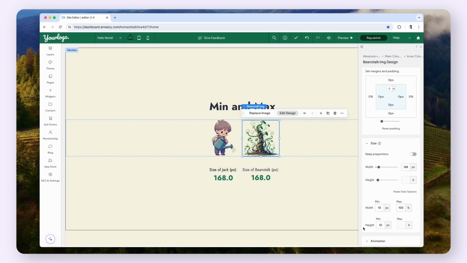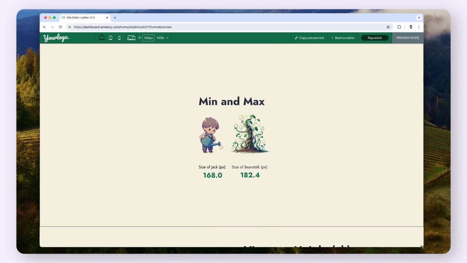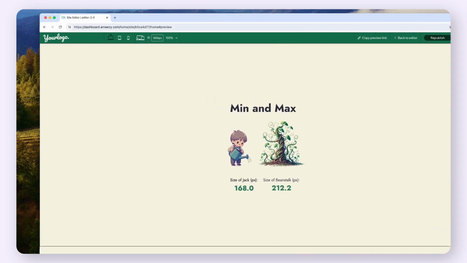In this case, using a max value would be beneficial, as this would prevent the image from stretching out too much and becoming pixelated. Let's look at the two images we have here of Jack and the Magic Beanstalk. This image here currently has a fixed width set to 168 pixels. I'll change this to percentage so that the beanstalk can scale accordingly to the resizing of our browser. Let's preview this now. When we change the size of the browser, the image responds accordingly.